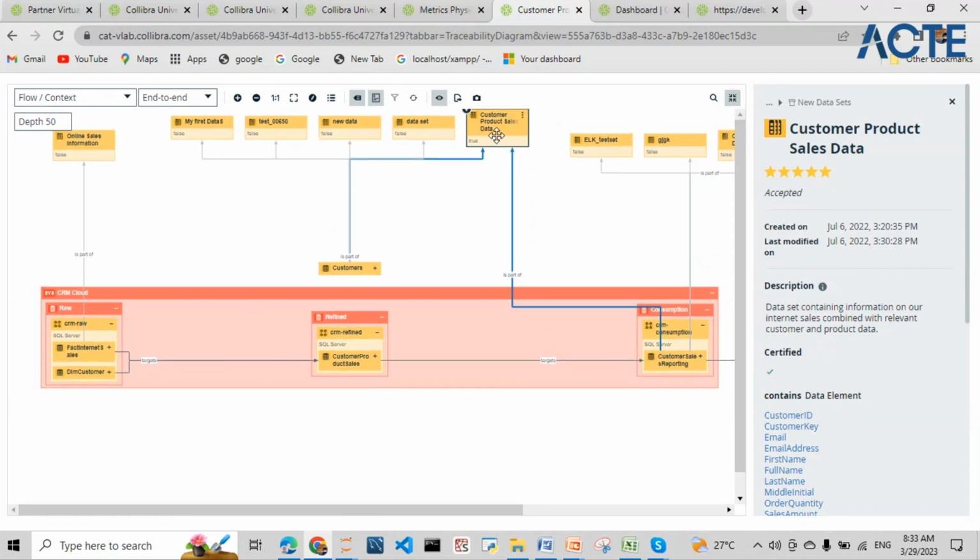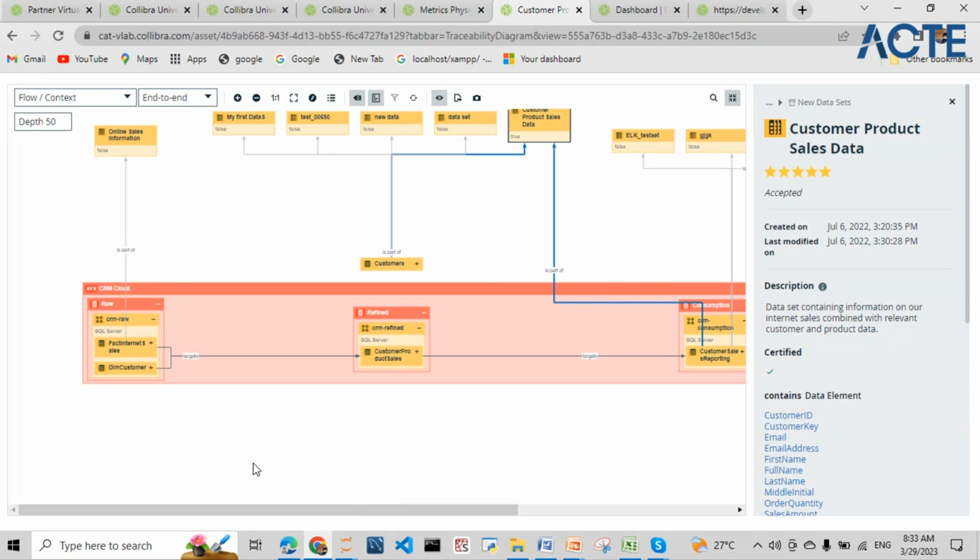And also they are combining with multiple data sets. These are the data sets. So the customer is a part of this many data sets. Multiple data sets have customer as a part of those layers, and also this fact internet sales table is a part of this online sales information data set.